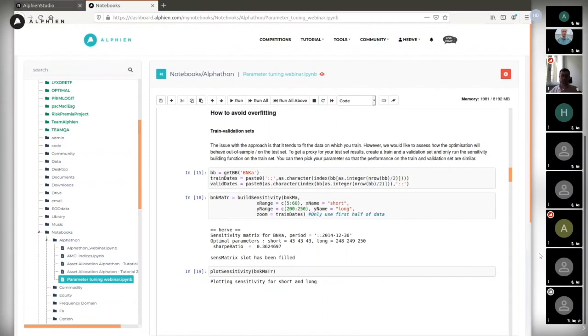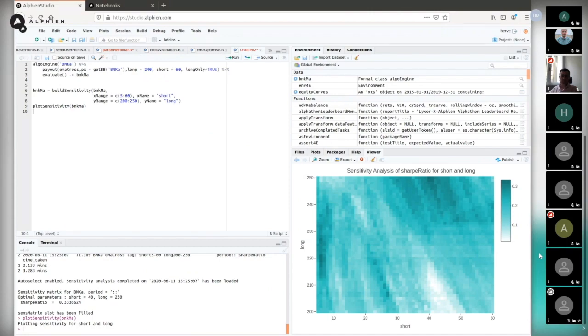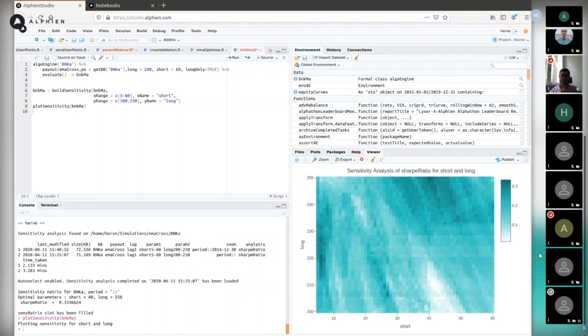Now, the thing is, in this code that we've run, building the algo engine, then building the sensitivity around those two parameters, and then visualizing this, the only thing we have done is run all possibilities on the backtest. That could lead to some problems in terms of generalization and robustness in the future, because we have basically chosen the best combination on all the data that we could see.